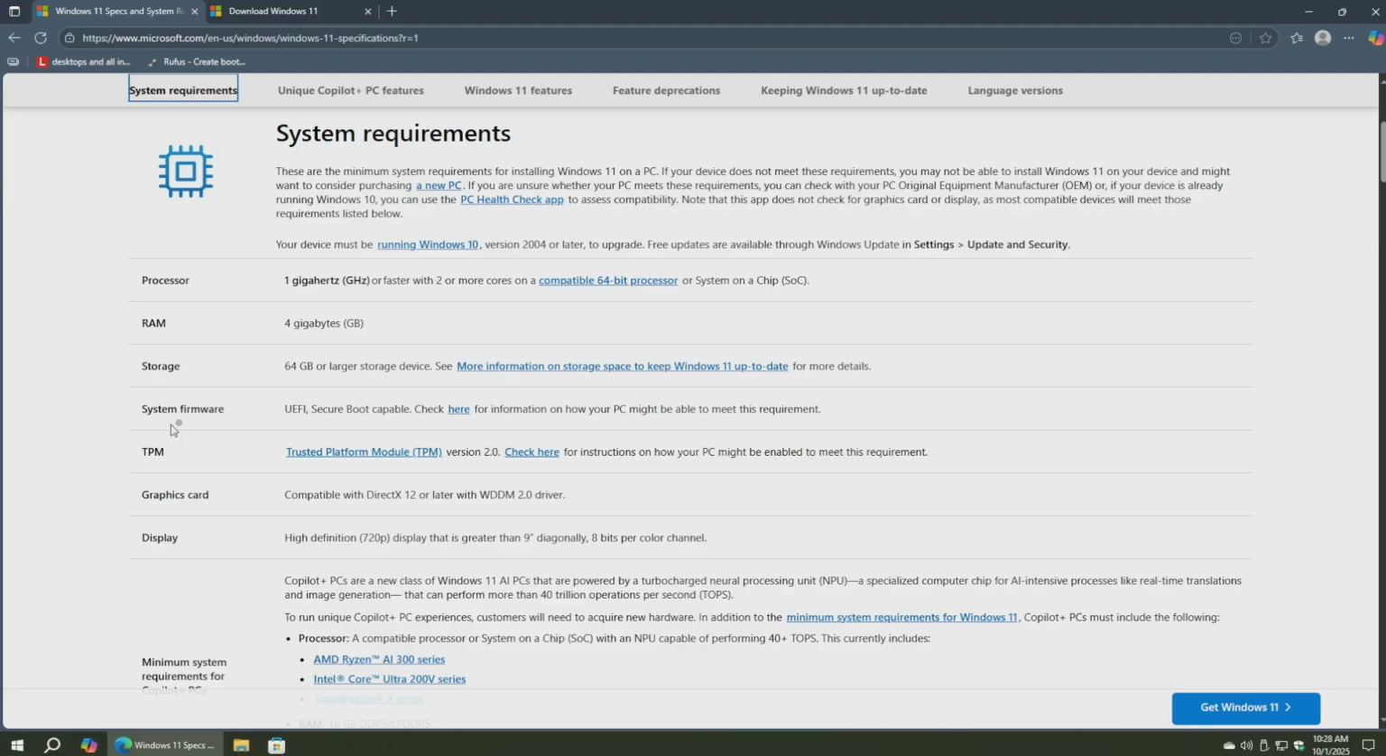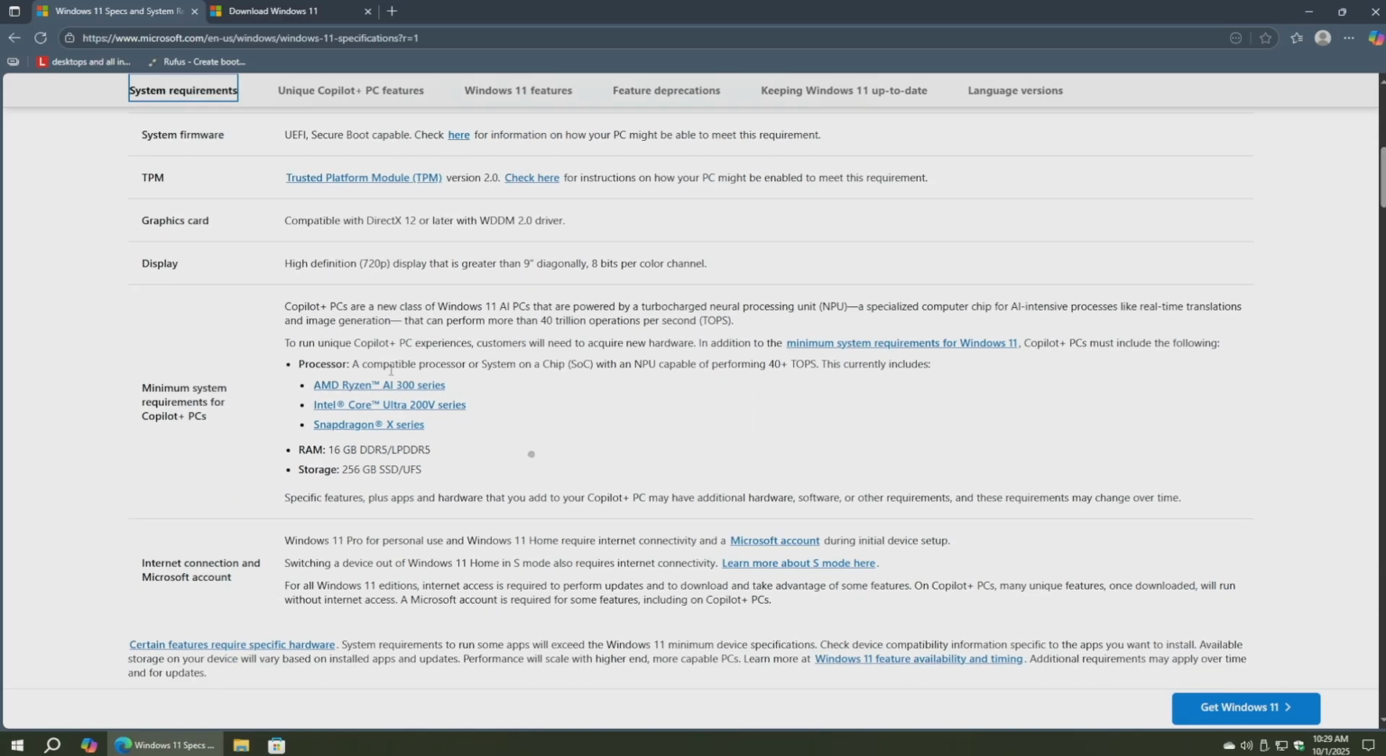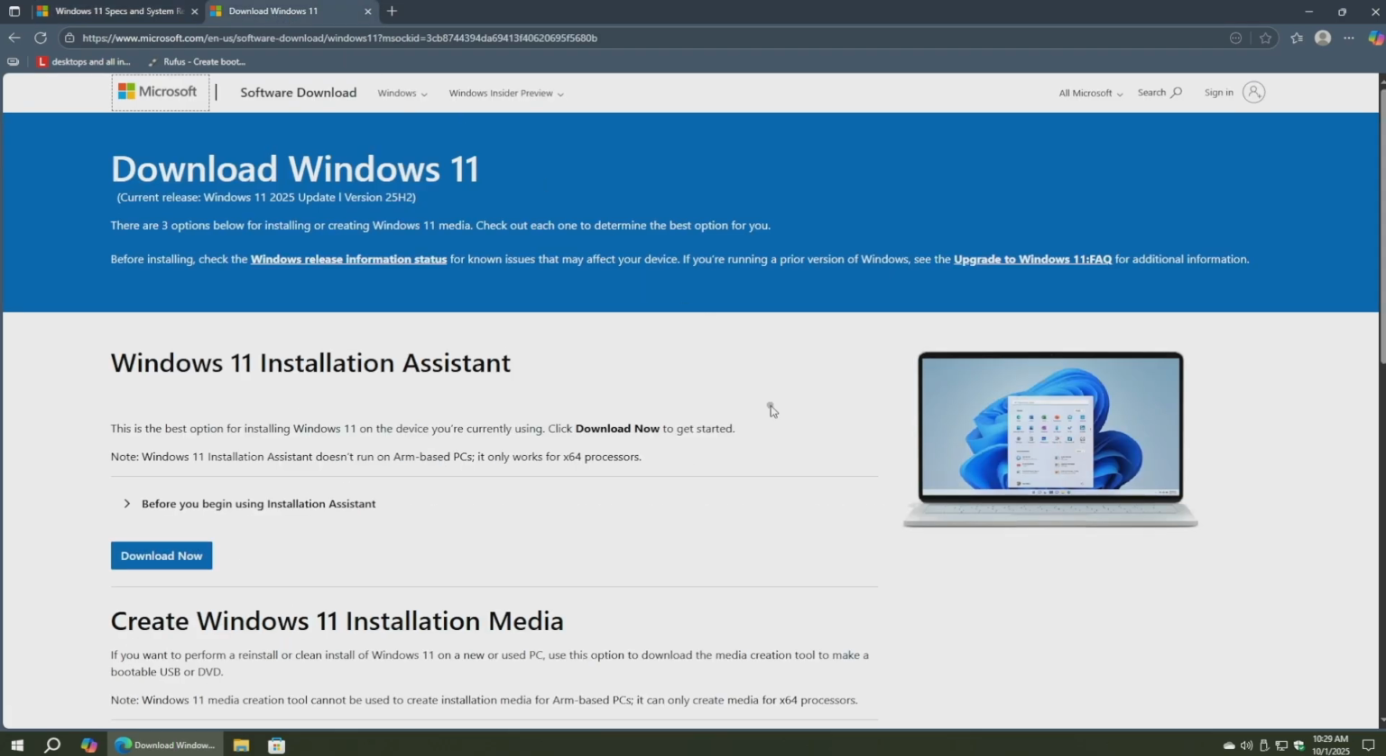System firmware, it's basically saying it needs to have a UEFI BIOS with secure boot capable. You need to have a TPM version 2 module, and then the graphics and display stuff is pretty easy to attain with the processor requirements that are needed. Because the thing is that you effectively need a machine that is from roughly 2019 or newer in order to actually run Windows 11. The other thing is that it does also have Copilot Plus requirements. Basically, you need specific CPUs that have an NPU on board, and then 16 gigs of DDR5 or LPDDR5 and 256 gigs storage. So anyhow, let's jump to downloading Windows 11 25H2.